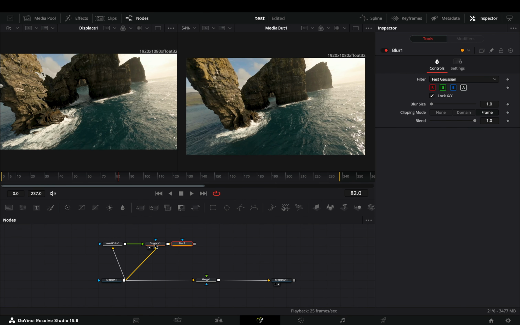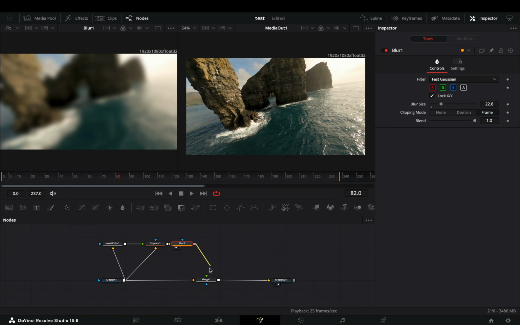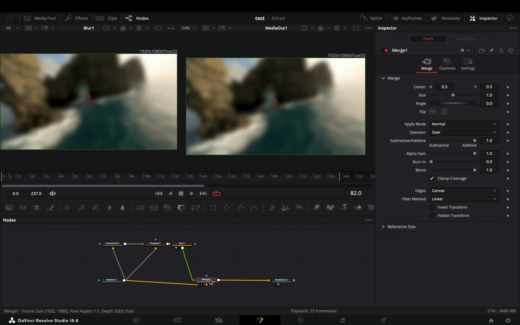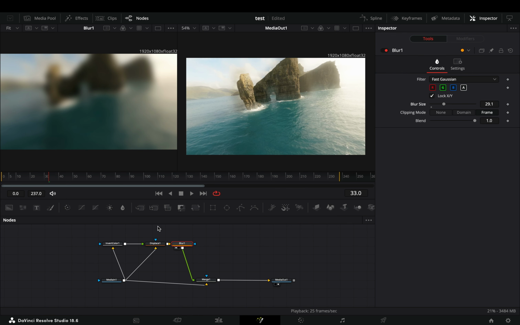Bring a blur node after, and increase the blur slider. Connect it to the merge node as a foreground. Select the merge node and change the apply mode to screen.